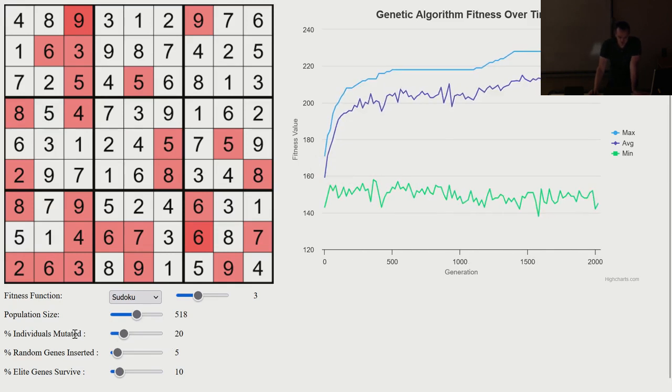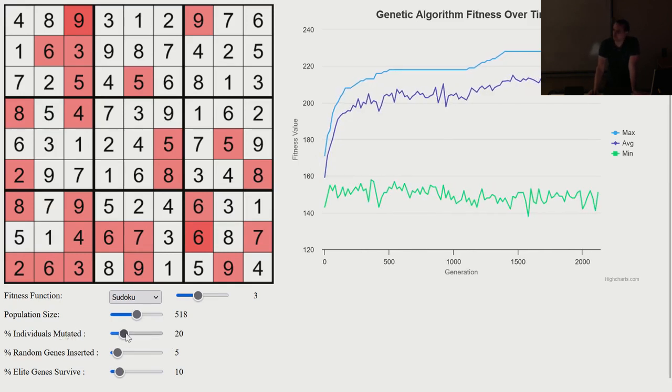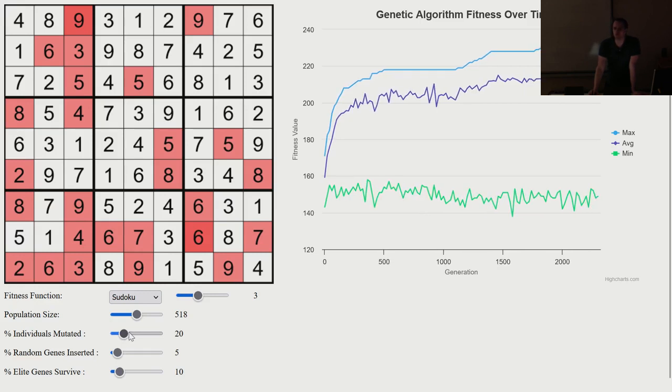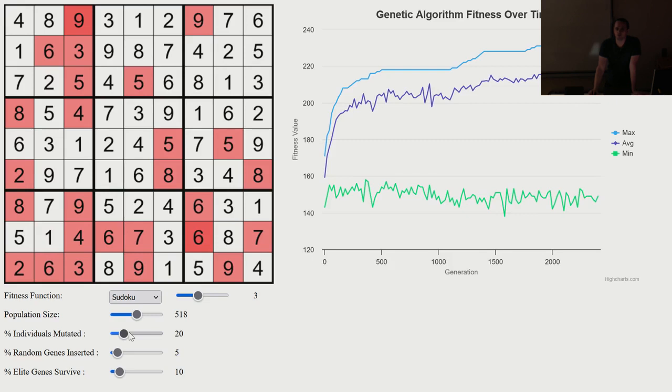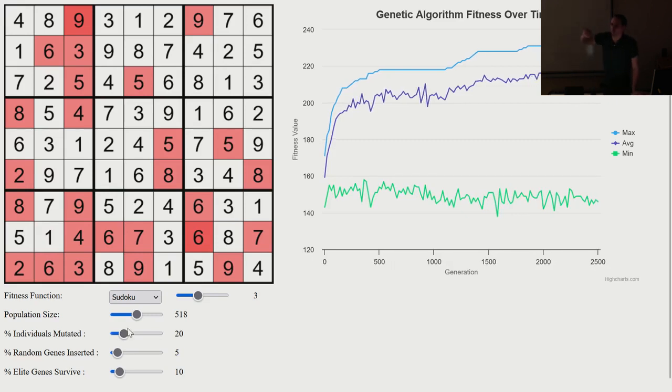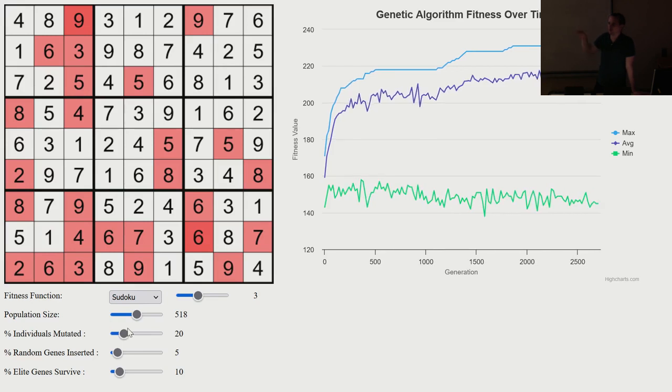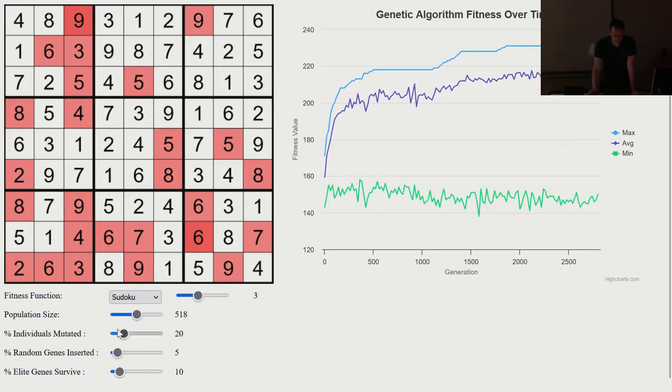Down here, this slider is the number of individuals that are mutated. And if we recall from the last time, what we're going to be doing for mutations in this assignment is just taking a Sudoku board and flipping a number to another random number. Okay, so that will help us to eventually generate a solved Sudoku board.